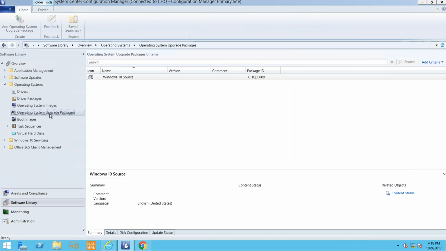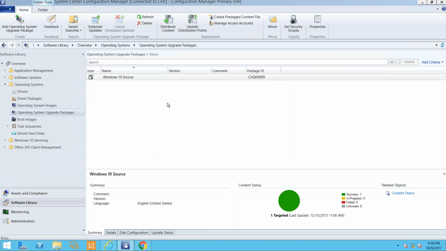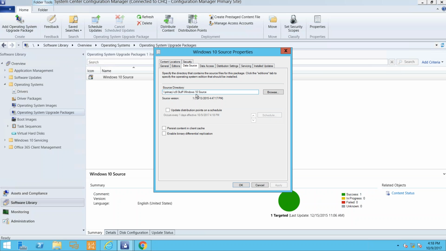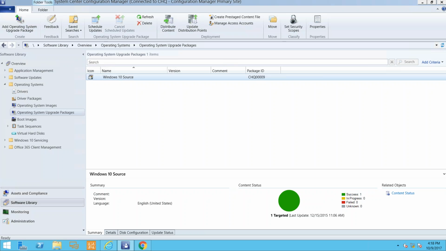I've also created an operating system image for an in-place upgrade. Now that uses a different set of source files. So if I go to the source location, you can see it is just using the source. It's not pointed all the way down to install.wim, so it's using that full set of flat files that you would get from your ISO from the volume license servicing site, or that you would get on a physical media if you're using that. So I have those set up. So you'd import any drivers that you want. You'd get your OS image, operating system upgrade packages. I got my boot images.